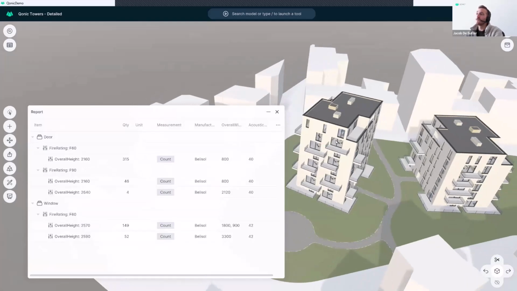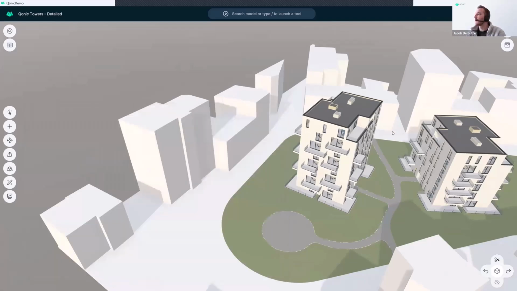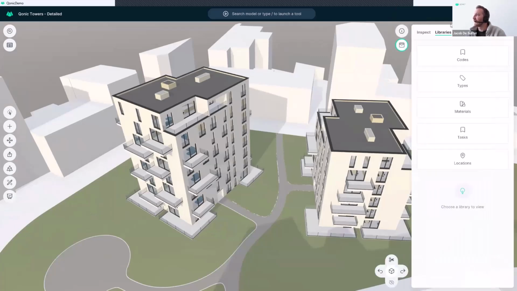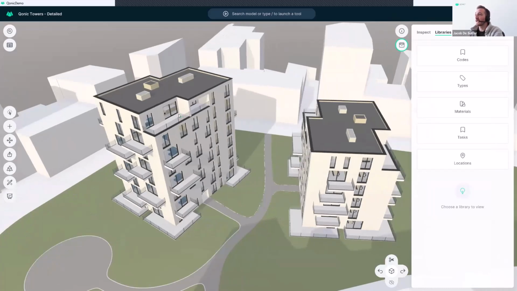It's also possible to assign or use classification systems within Qonic. In this project, I have already imported a classification system. In this case, it's NRM. And I have assigned classification codes to objects in my model.